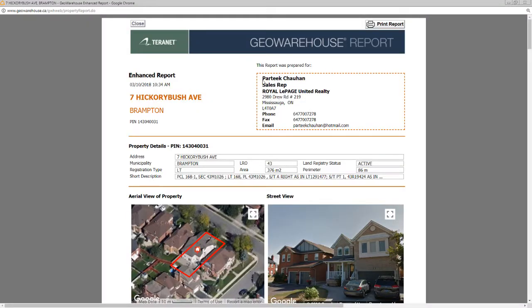Now it has all the updated information at the top. If I have my picture, it must be showing over here, right? So under the enhanced report, you can see a couple of things. TerraNet is in partnership with Geo Warehouse, and Geo Warehouse prepared the information. On the left-hand side you can see the address and the property identification number, which is unique for all the properties. And the enhanced report is printed with the date and the time.